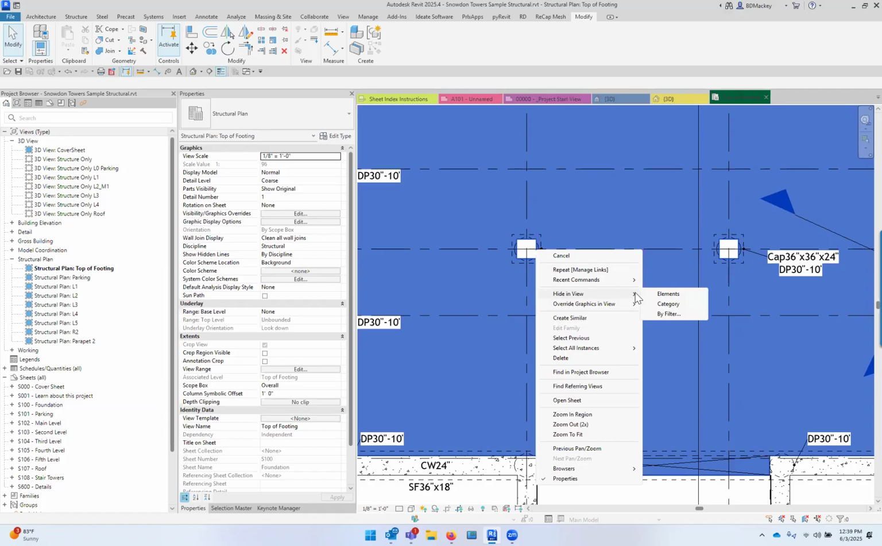Use a filter. It's much easier. Filters are a global thing. It's not an individual element type basis. And that's kind of one of the big things for me.